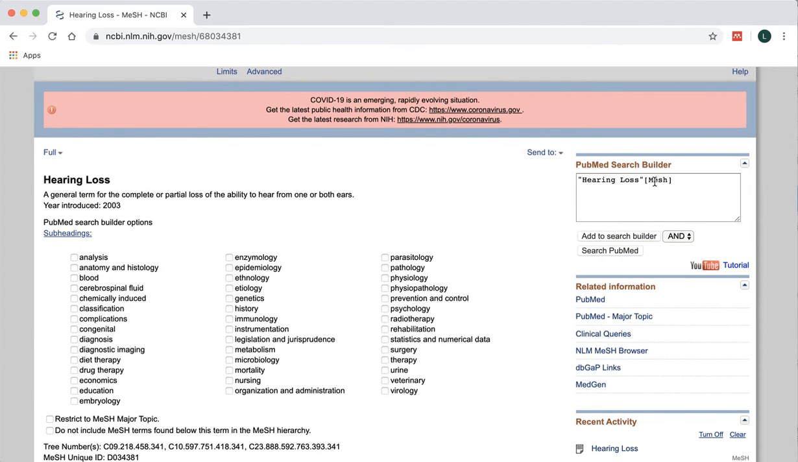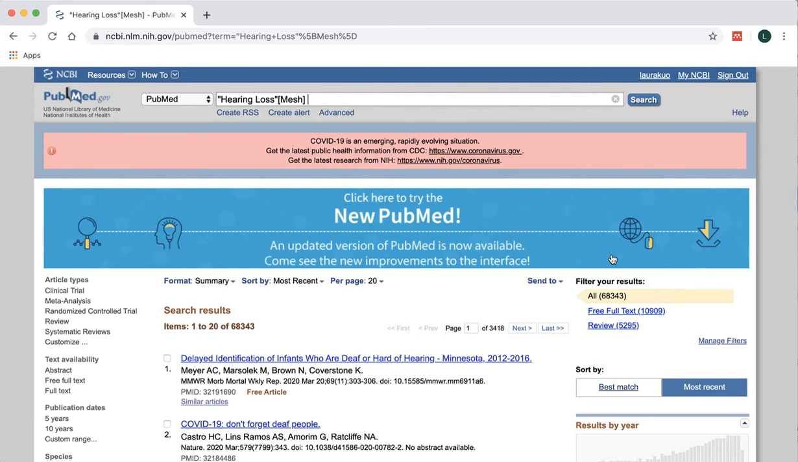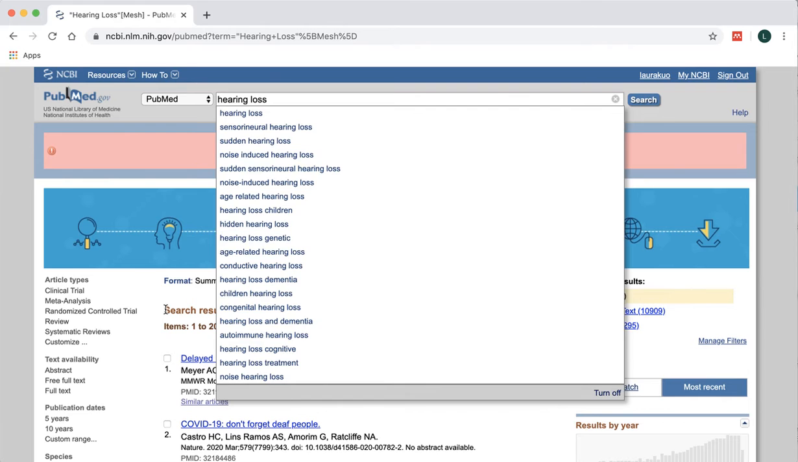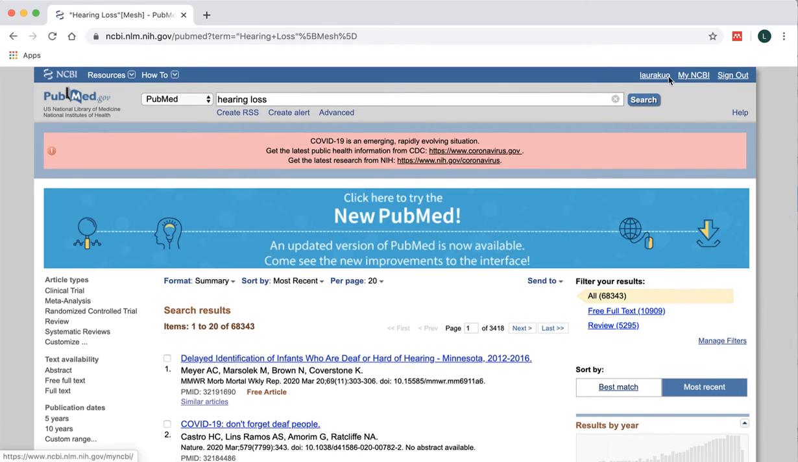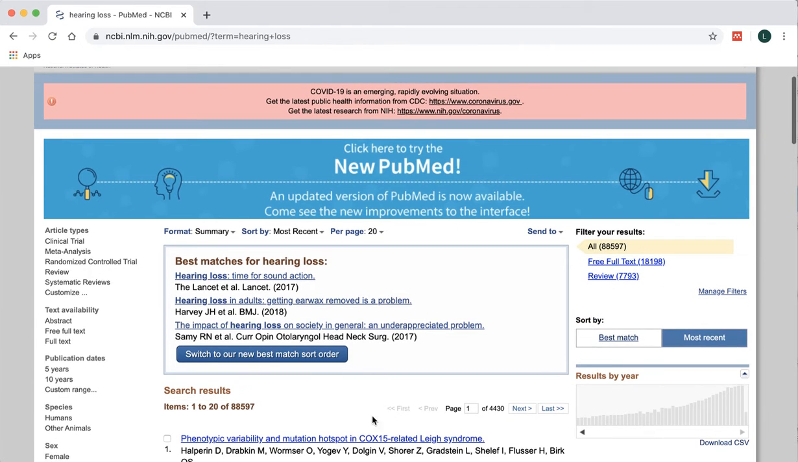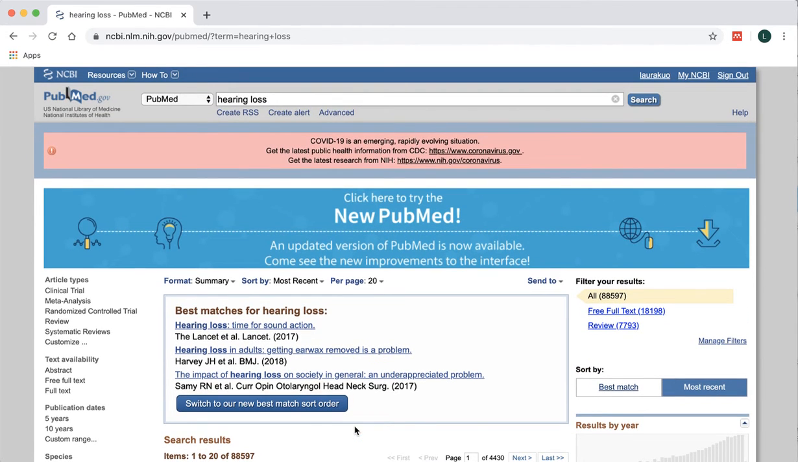So I've added hearing loss as a MeSH search, and I want to search PubMed. So my MeSH term for hearing loss, just on its own, there are 60,000 records. Just as an example, if I were to delete all of this altogether and just do hearing loss without using the MeSH, without using the title abstract, just a simple keyword search, there are now 88,000. So the MeSH is a more focused way of searching.